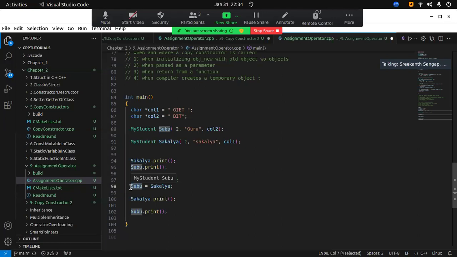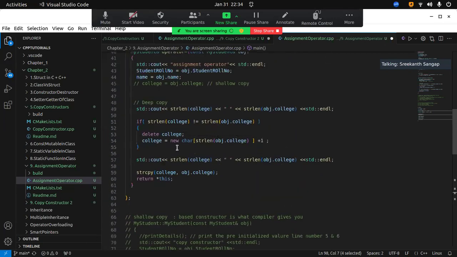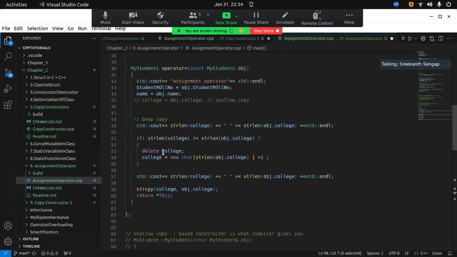Assume you have two nameplates. From one nameplate you are copying to the other. But what if the other nameplate is small? You would work on extending the nameplate onto which you are writing, right? You would just extend it. So before extending it, you do a delete and allocate.